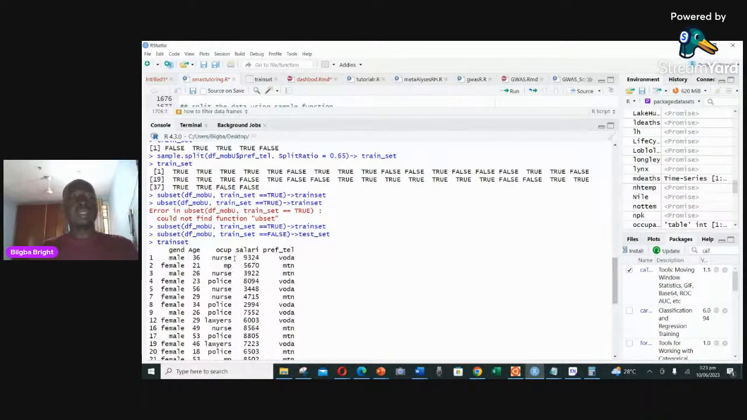what is it based on occupation? And for occupation, we'll find out whether it is teachers, or nurses, or MPs who like to use Vodafone as against MTN, and in that order. And that's all machine learning is about.